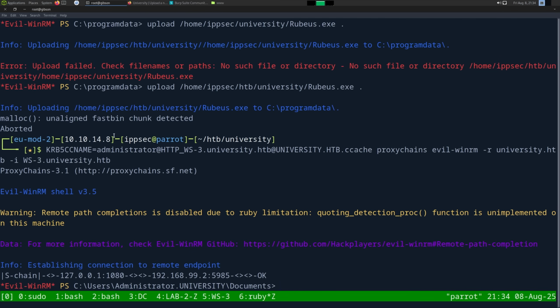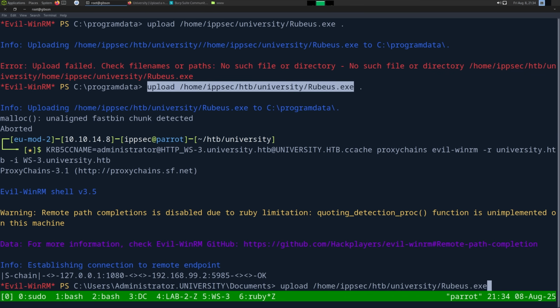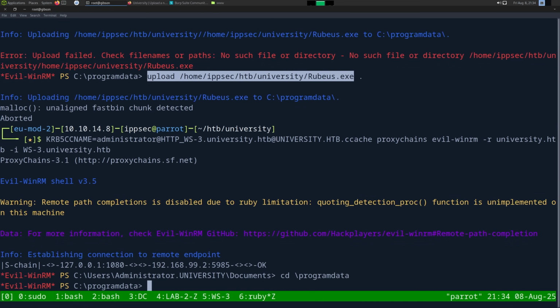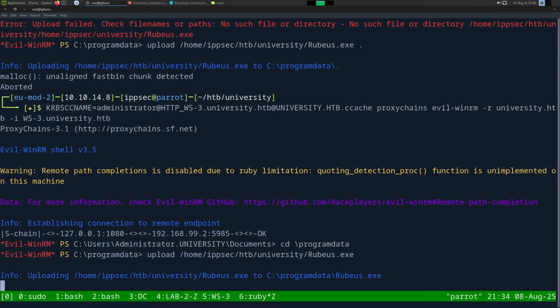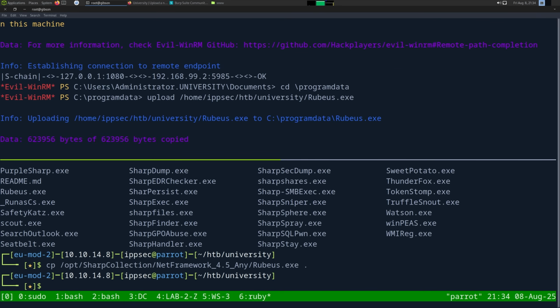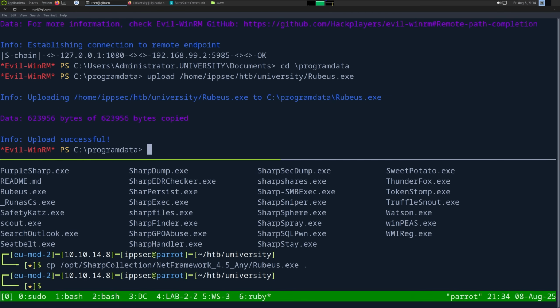Every now and then, evil-winrm crashes with weird things. CD, program data, uploading it. Okay. So what we want to do with Rubeus is just monitor.